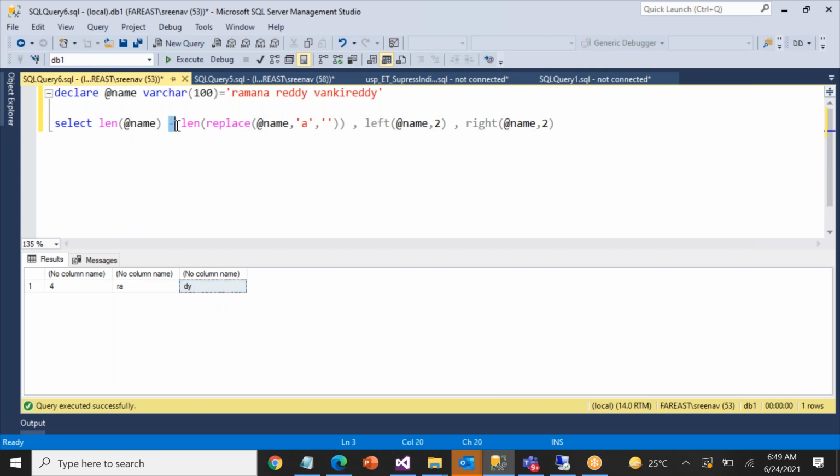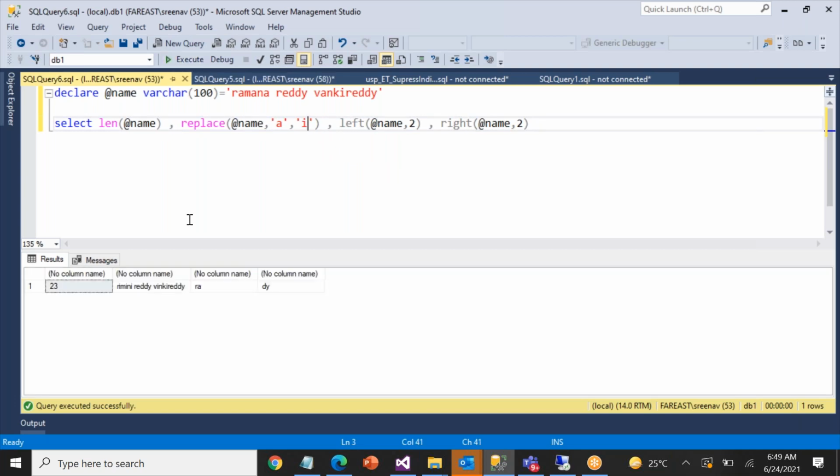I want to replace wherever A is there, I want to replace with I. You can replace. Correct. Already we replaced with nothing. This time we are replacing with I, see, whatever it is there, it shows the remaining. Correct. All the A's got replaced with I.